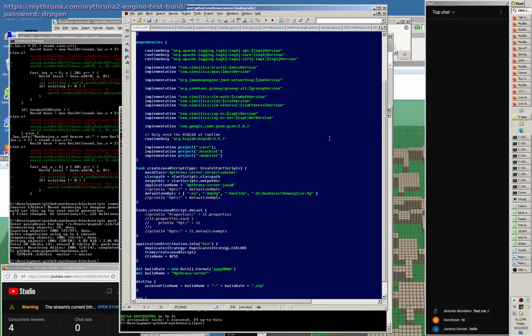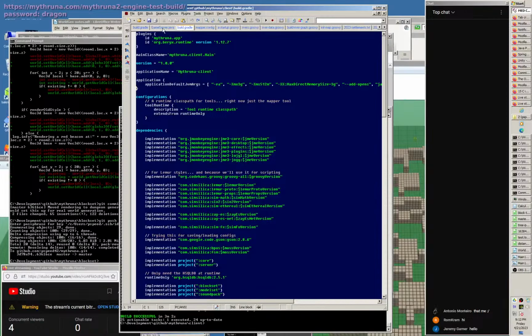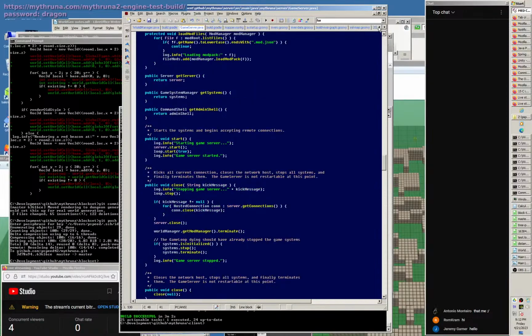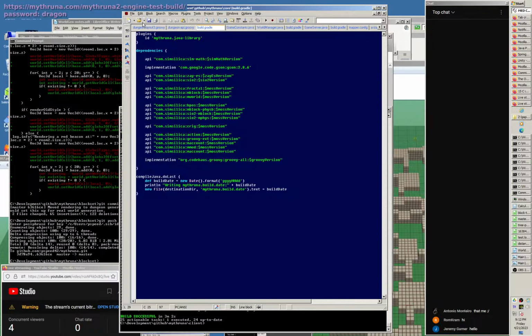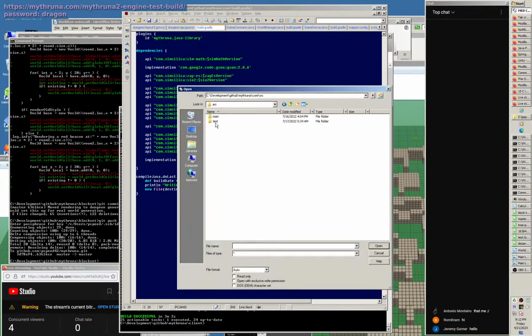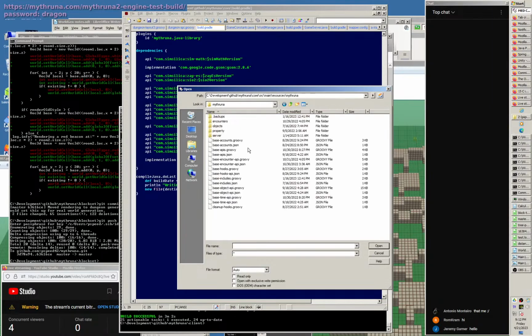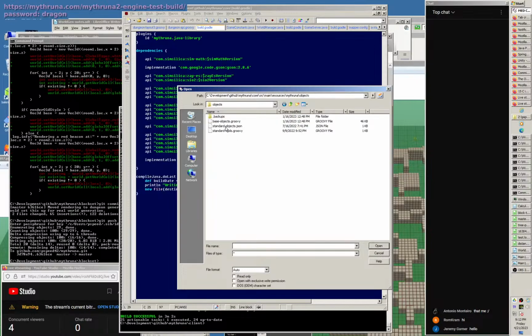I already have it open? Oh, yeah, okay, so... I keep these in an order. And here is actually where I want to be. Source, main, resources, Mythruna. Yep, here we go. So somewhere in here, I set up standard objects, standard tools.